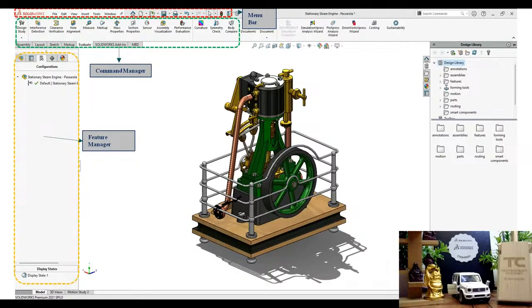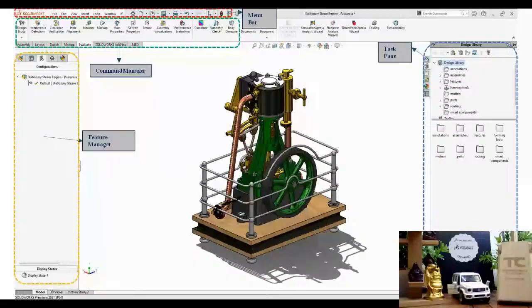This is the feature manager where you can have the configurations listed. You can have all the feature tool history. Wherever you want, you can go back and edit the features. Yeah. Next is the task pane. So here you have the graphics, you can assign material, you can assign the colors. Yeah, you can even extract the components from here by using the file library. Yeah, so all these advanced things you can do here by using the task pane.